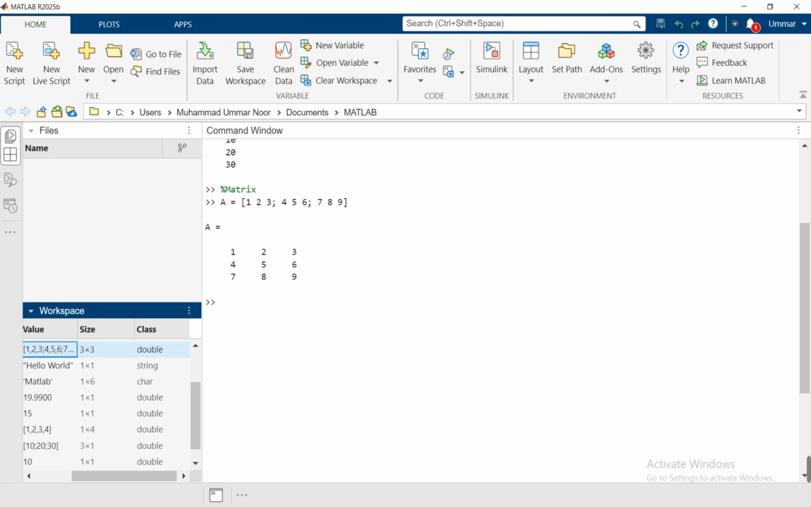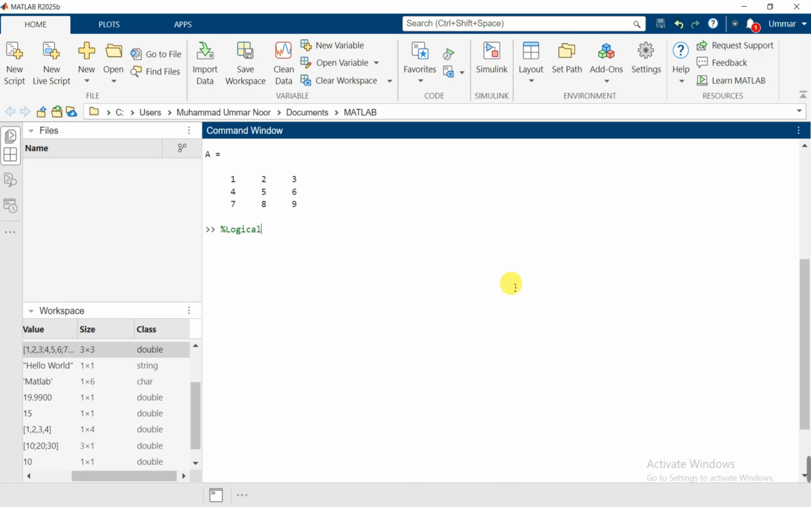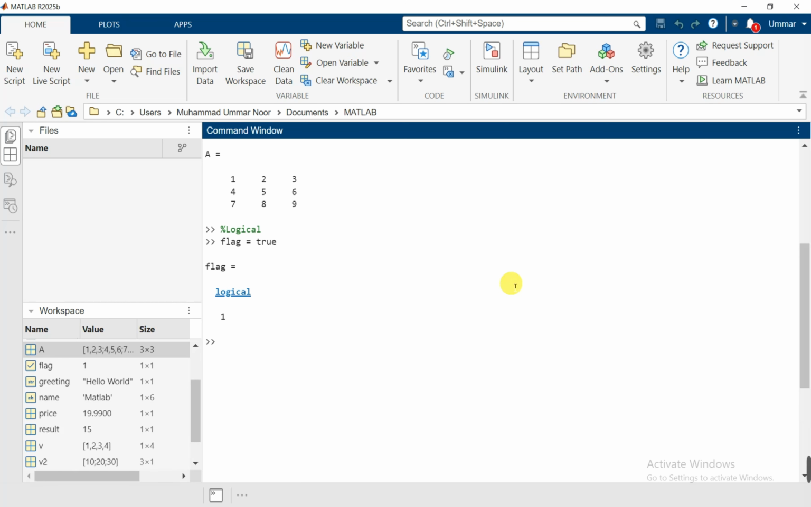So now we see the logic. Logic values are just true or false, like 1 or 0, and very useful for conditions later. Okay, if I say flag is equal to true, it means this is 1. True means 1. If I say flag is equal to false, then the logic is 0.